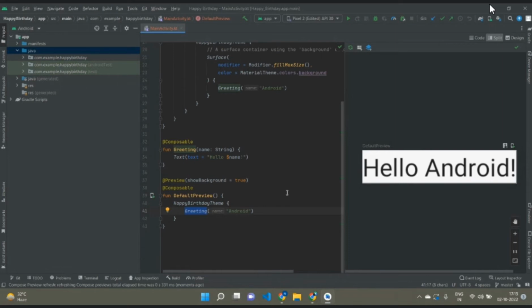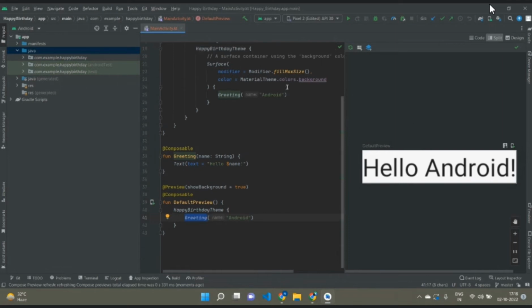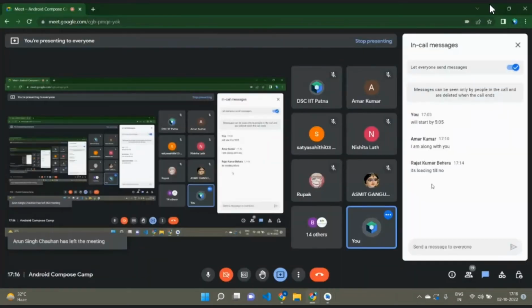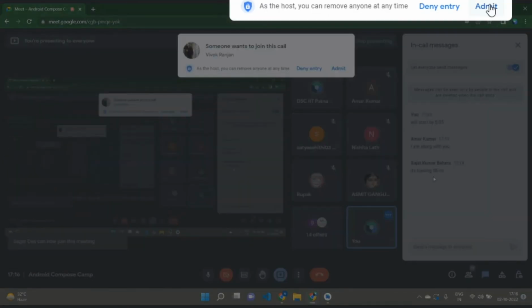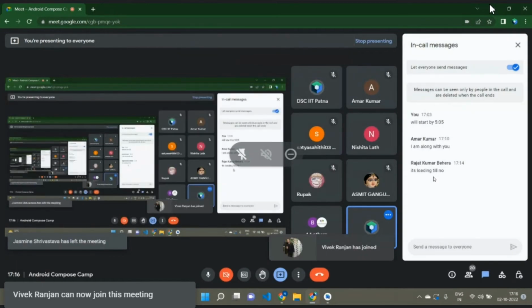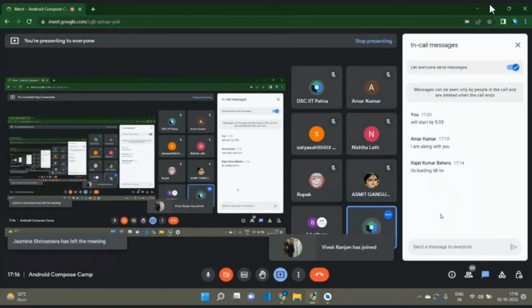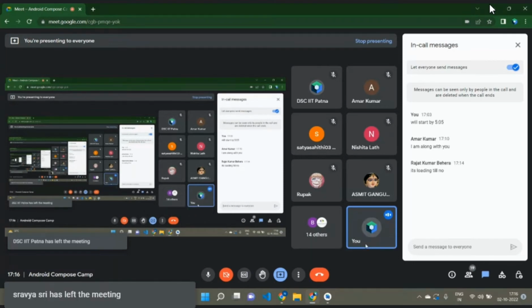So let's start making our birthday card app, or just a second. Should I wait? Okay, someone is telling it's still loading. Rajat, is it done now? Rajat, please reply when it's done, when you reach this level.